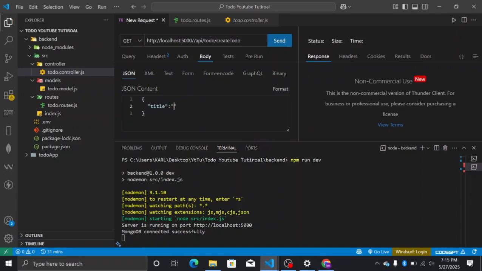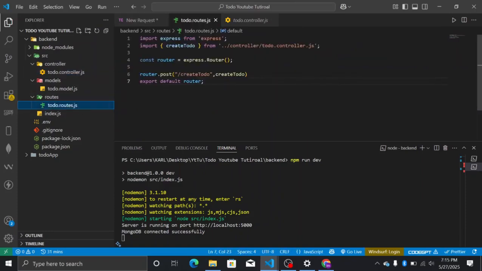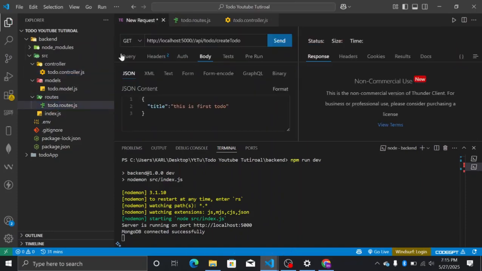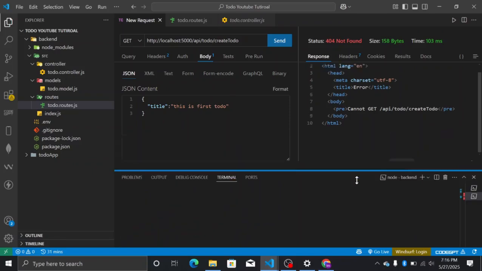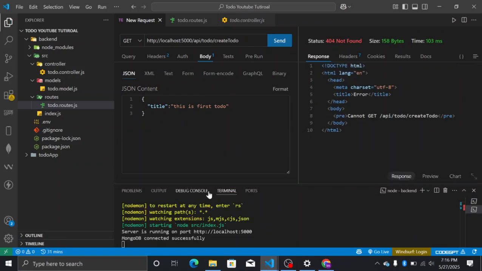Then let us say this is first to do, and we click on it. Remember this is post, but now there's get here. So let's test what happens if we use get. Also, this is supposed to be 1. You see, it says "cannot get API of create to do." It's telling us, oh man, you can't get API of create to do, bro.